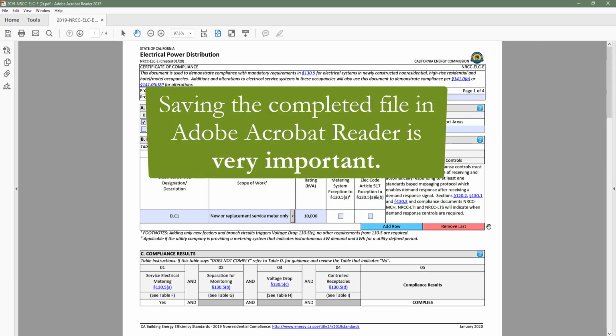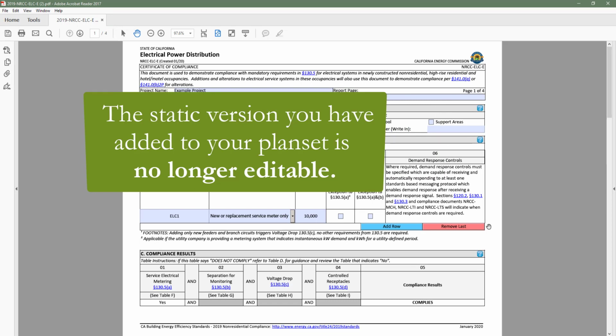Saving the completed file in Adobe Acrobat Reader is very important. Without this file, you will no longer be able to go back and make edits to the form, as the static version you added to your plan set will no longer be editable.